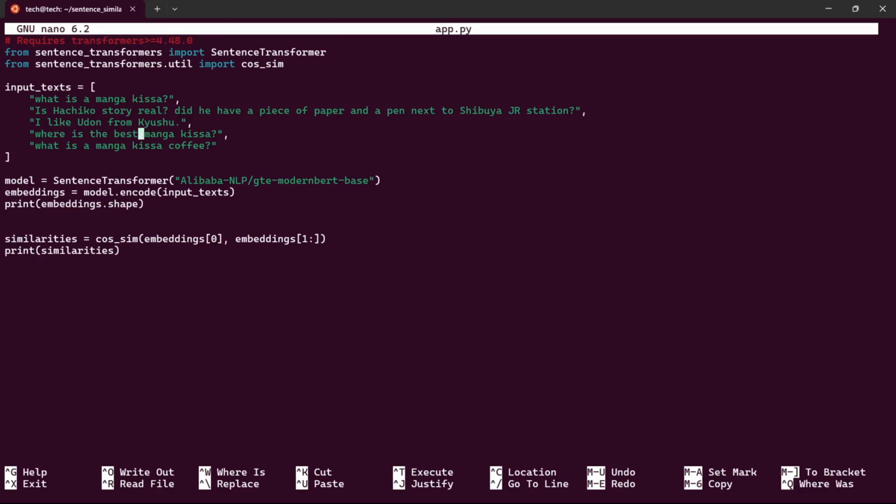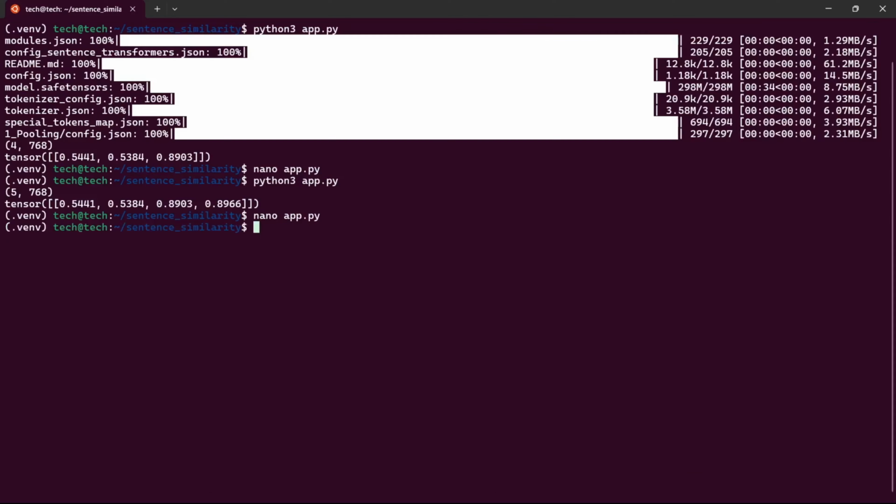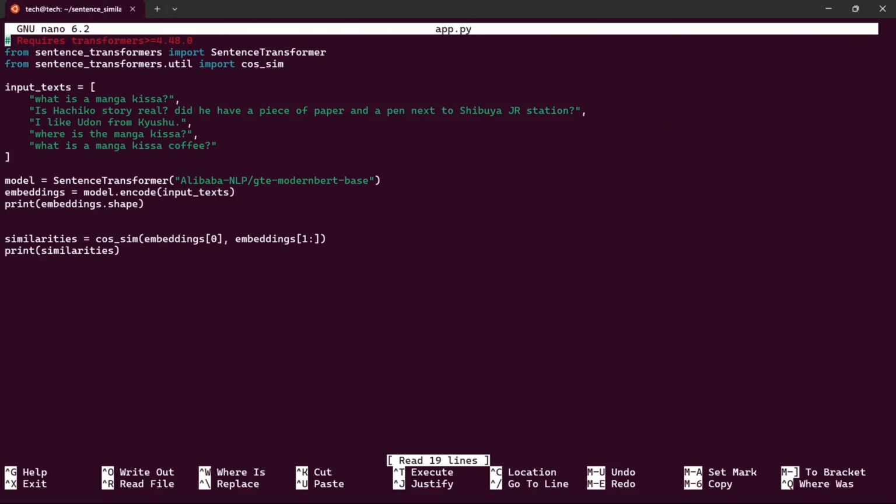So it's compared to the first sentence which says, what is a manga kissa? Where is the manga kissa? I'm trying to get it closer, just to see if it's going to increment this percentage, and yes, we're at 92.94% now of similarity. So this model can be used as a solid model for similarity comparison between sentences when you're doing your retrievals.